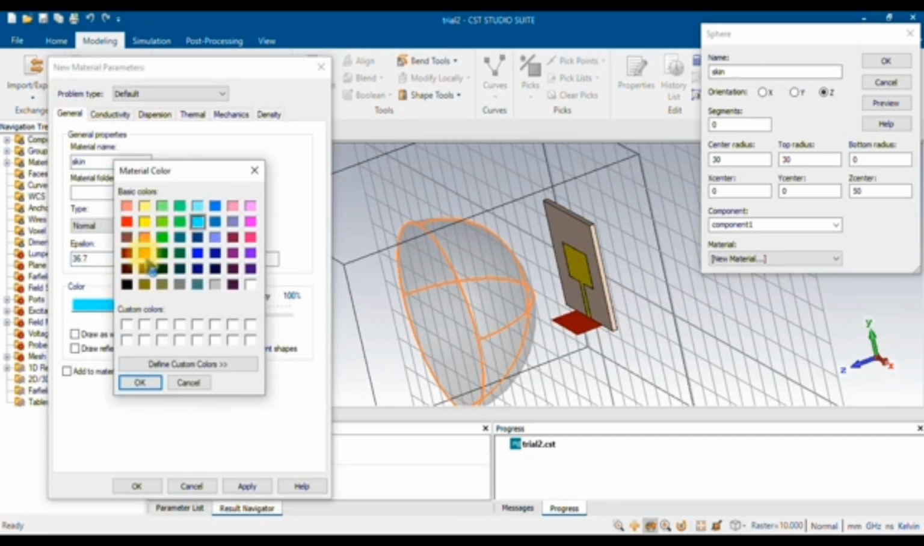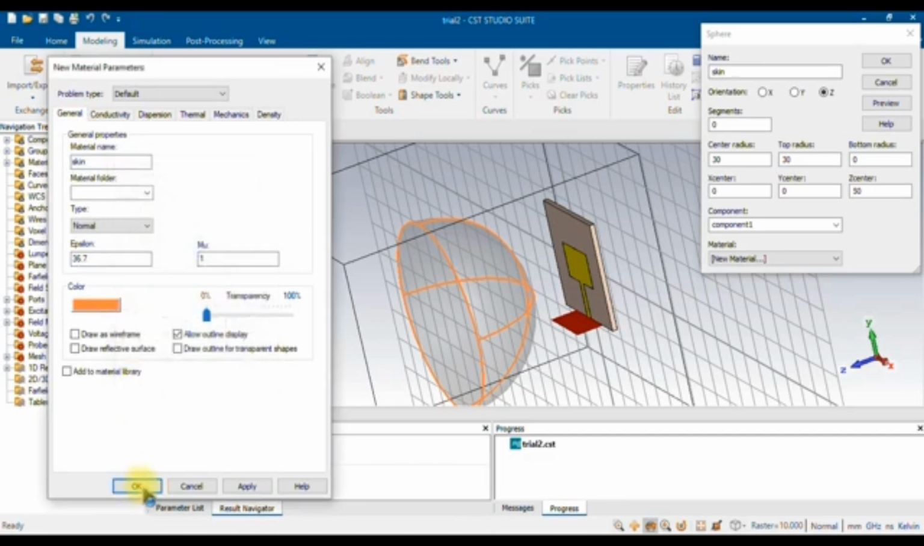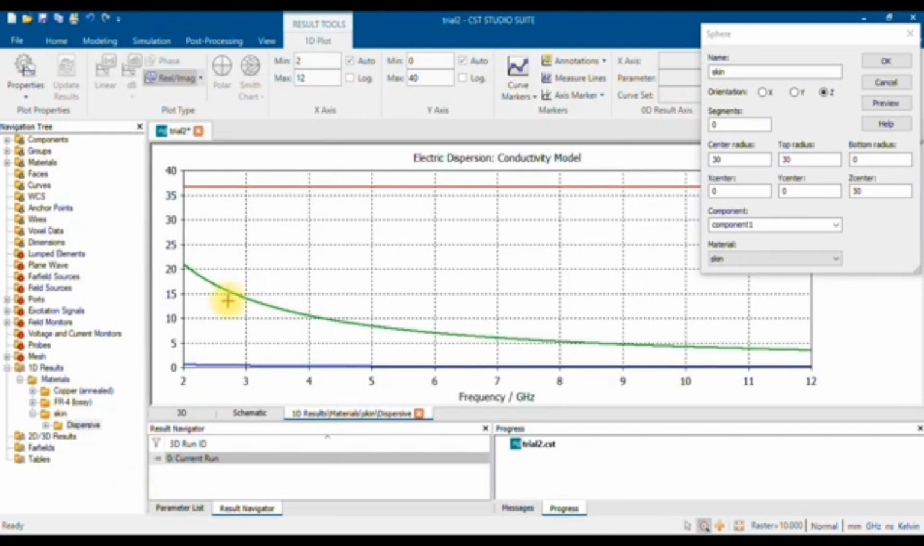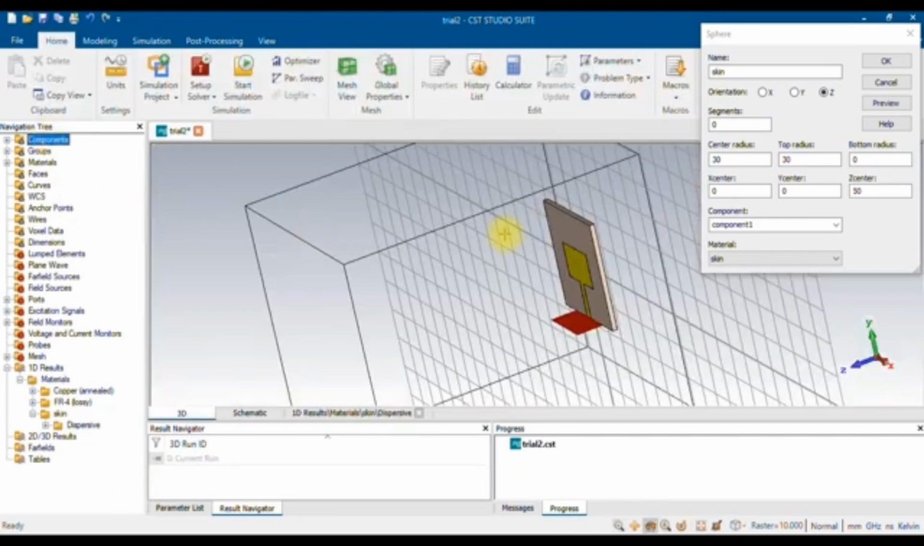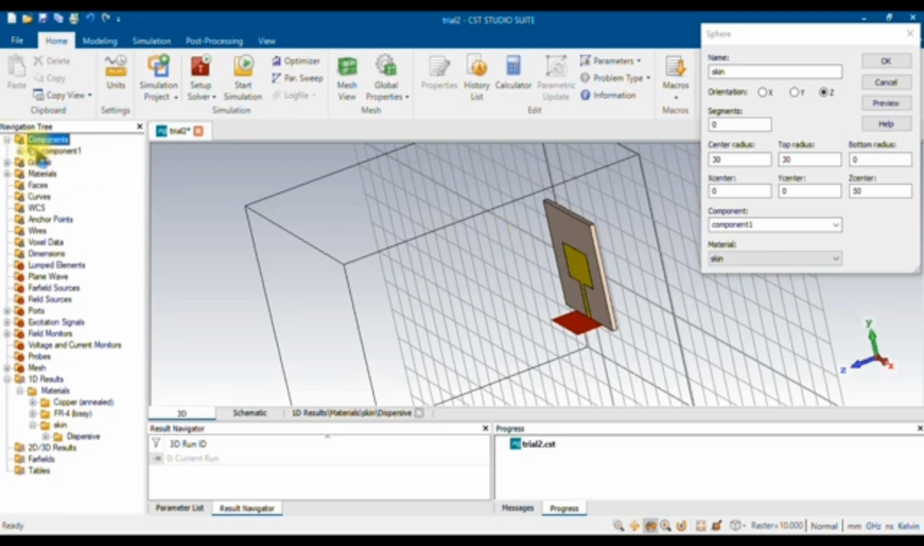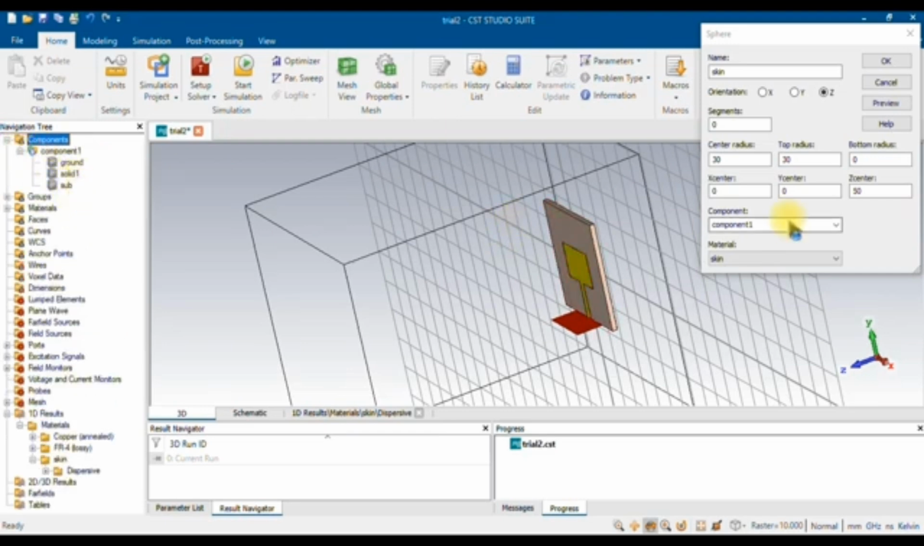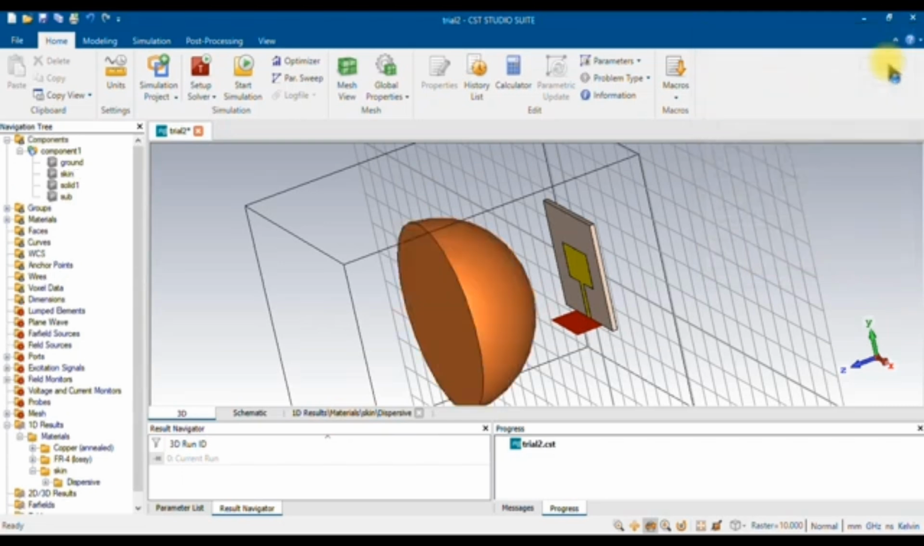Since this is skin, I'm going to give a different color for the skin. Click OK. Now you can see here, click on component. Now press preview and click OK. Right now you can see that this semi-spherical phantom is created. This is nothing but the skin layer.